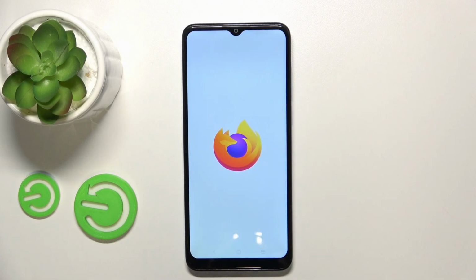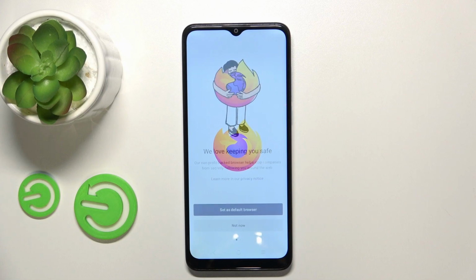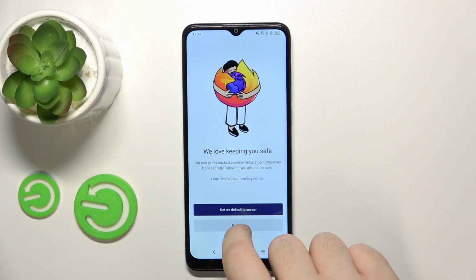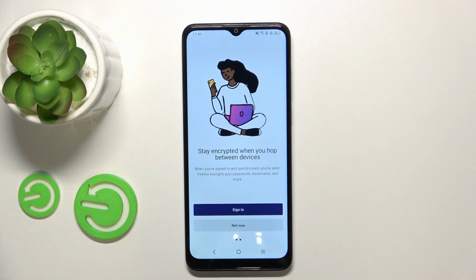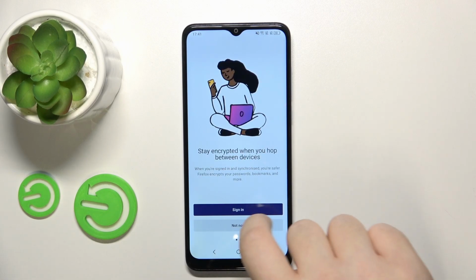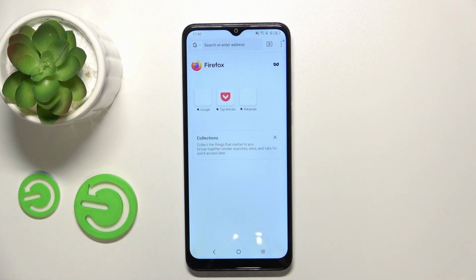Now you can click open. And here you can set Firefox as your default browser, or you can click not now. And here you can sign in to quickly switch between devices, or you can click not now again. And your Firefox browser is now installed and ready to use.